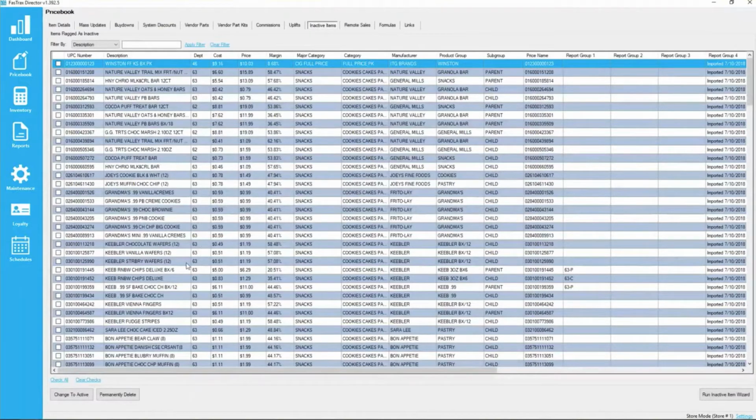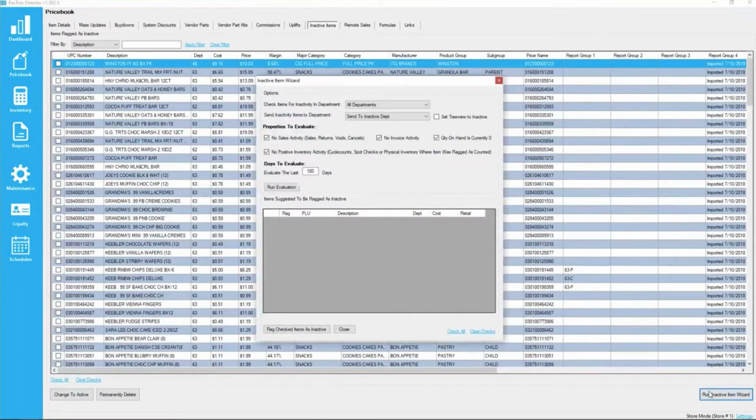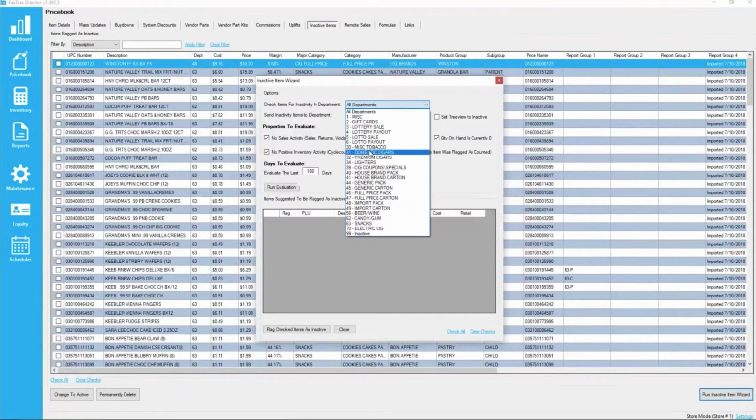Okay, so now let's take a look at the actual Inactive Item Wizard. So in the Inactive Items tab here, we come down to the bottom right, there is a Run Inactive Item Wizard. So from here, I have options. I can do check for inactivity for all departments, or I can do it for just particular departments. To save time, I am going to just select a department. Let's just do generic cartons.